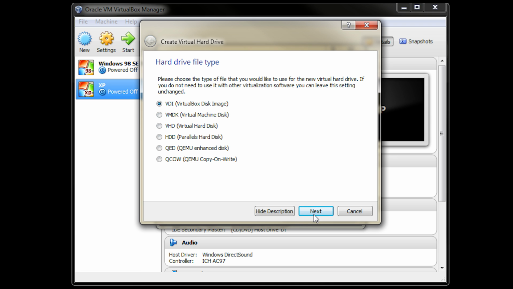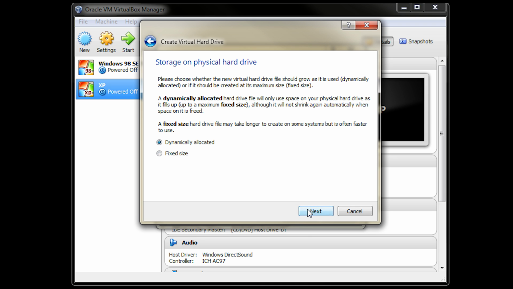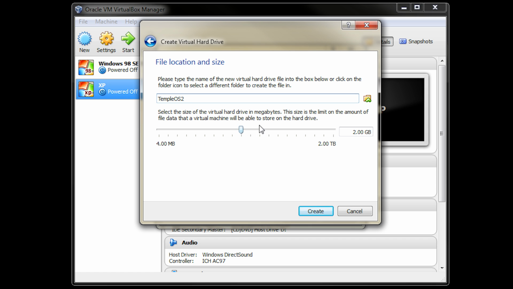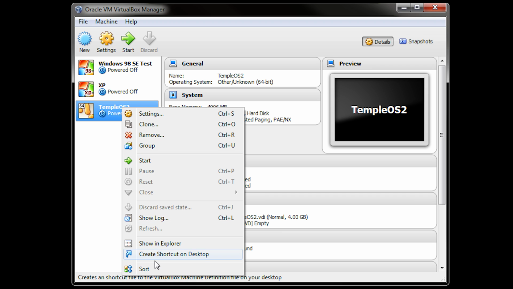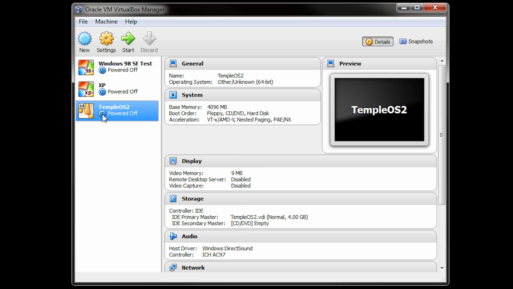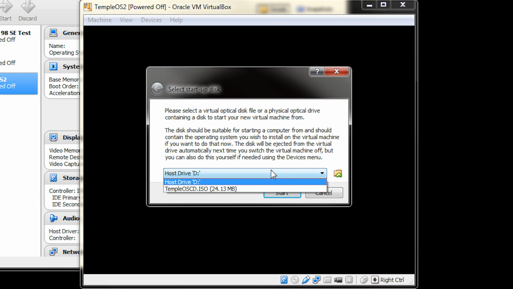This is a very small OS that we're going to be looking at, so let's go ahead and do dynamic. TempleOS 2. Sure, let's go with 4 gigs, that would be absolutely plenty. So go ahead and create that. So here's TempleOS. How do you do this again? I'm trying to remember. It'll ask us when you turn it on. So let's go ahead and start this guy up. And I need to, oh, the ISO is already there.